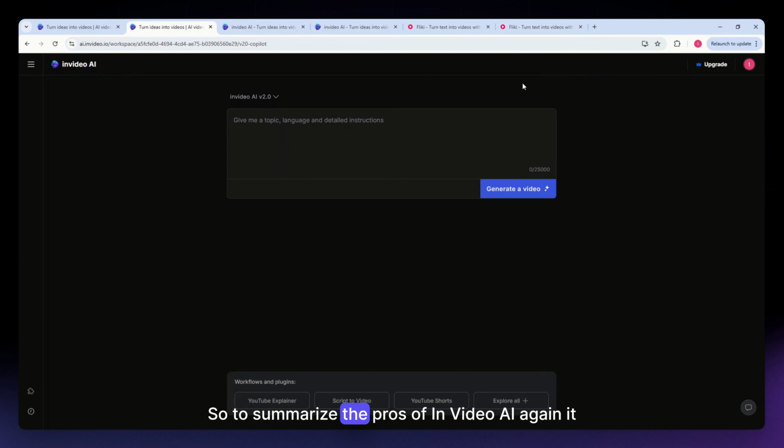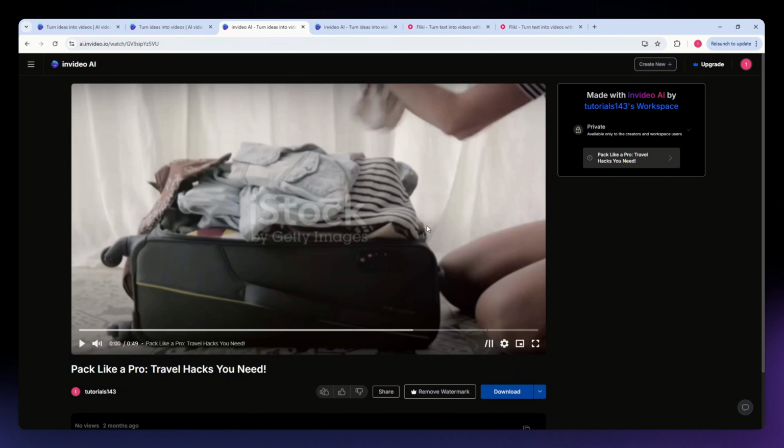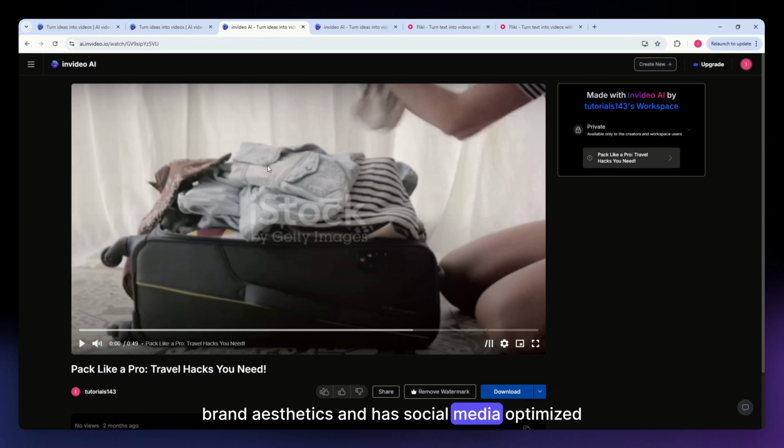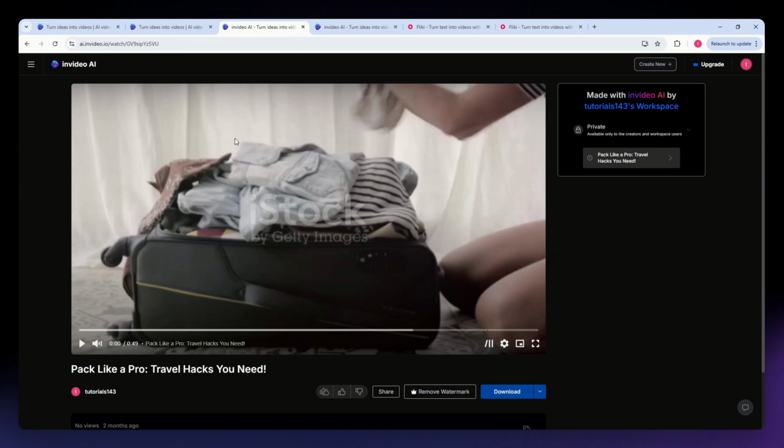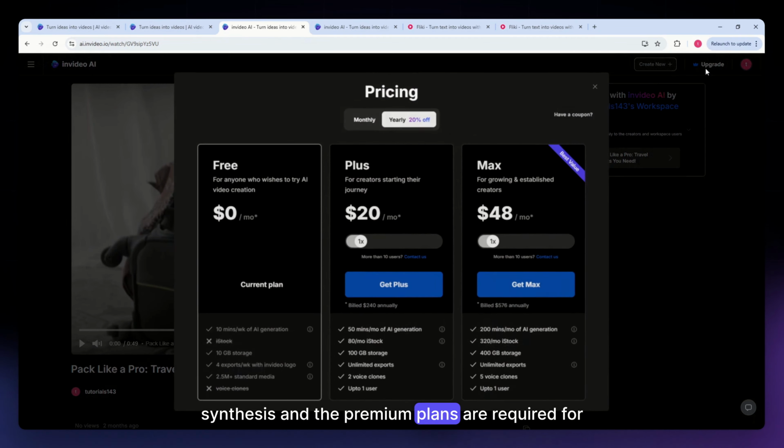To summarize the pros of Invideo AI, it has fast and easy text to video conversion with AI recommendations. You'll have access to a large stock library for high quality media assets. It has strong customization features to match brand aesthetics and has social media optimized export options in high quality format. Now, for the cons, it has limited advanced AI features such as voice synthesis, and premium plans are required for certain high-end features.